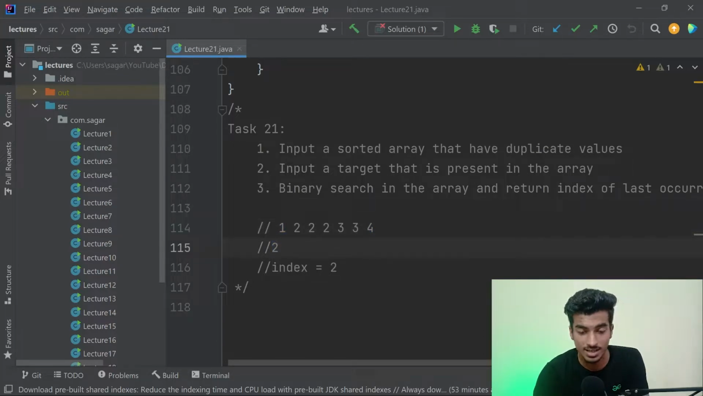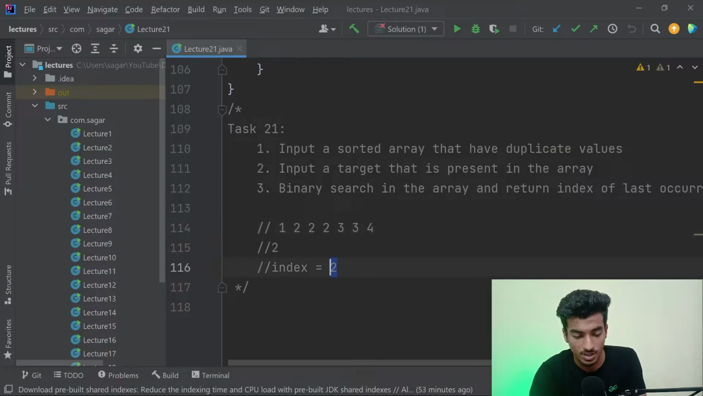So 2 is our target. What is the first occurrence of our 2? That is this, so the index is 0, 1. This is our 1 index and this is the first occurrence of our 2. And what is the last occurrence? What is the last index of our 2? This is our last index of 2. So 0, 1, 2, 3. So we have to return 3 here. So 3 is the last occurrence of our target in our input array.